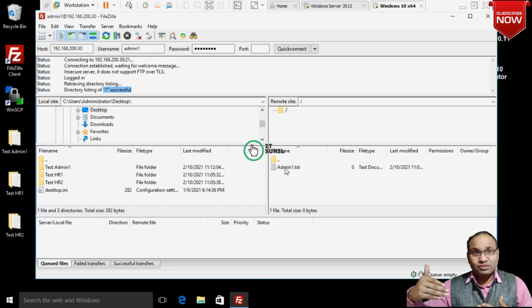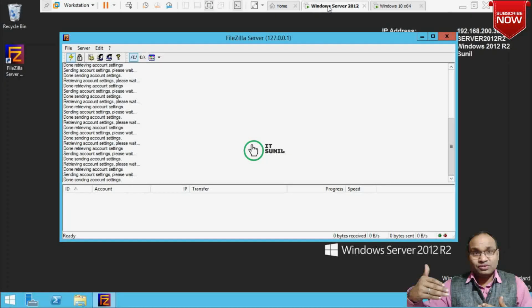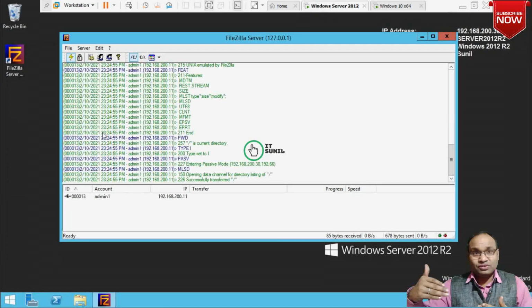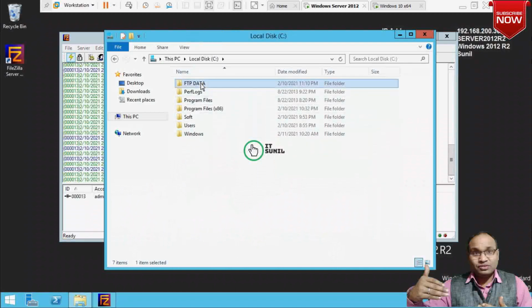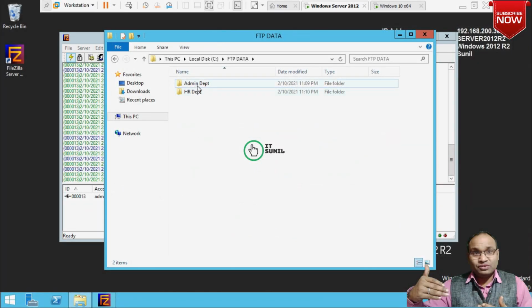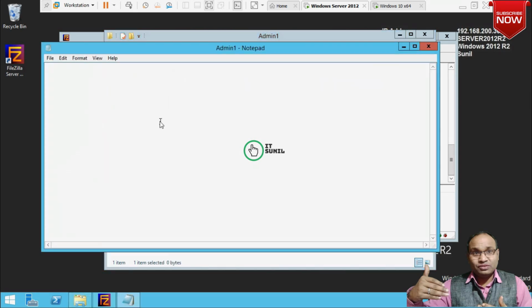Now you can check that the FTP server has been successfully logged in and the admin1 folder is there. If you want, you can check here and see the log file. Admin1 is connected from this current directory. So let's check what the directory is: FTP data, admin1, this one. Now you can see the welcome to admin file.